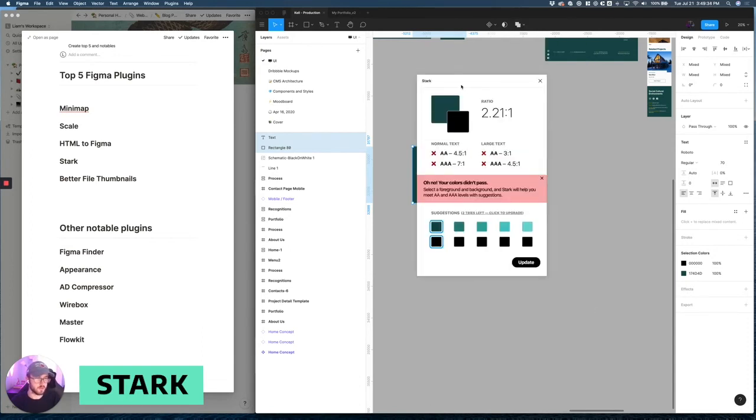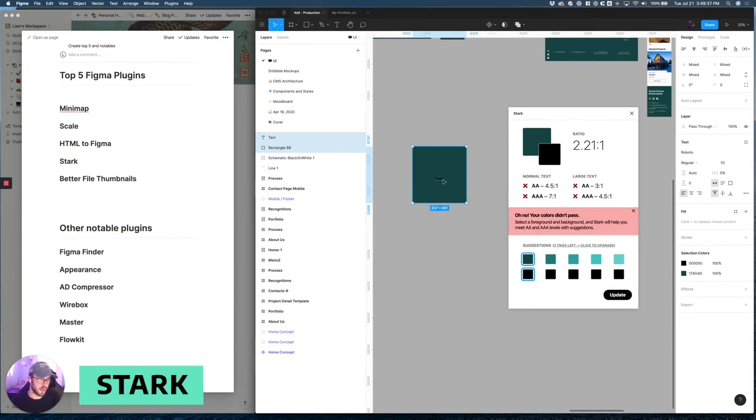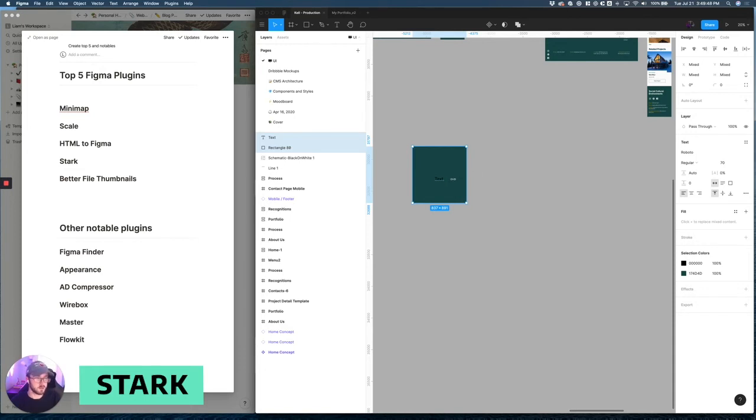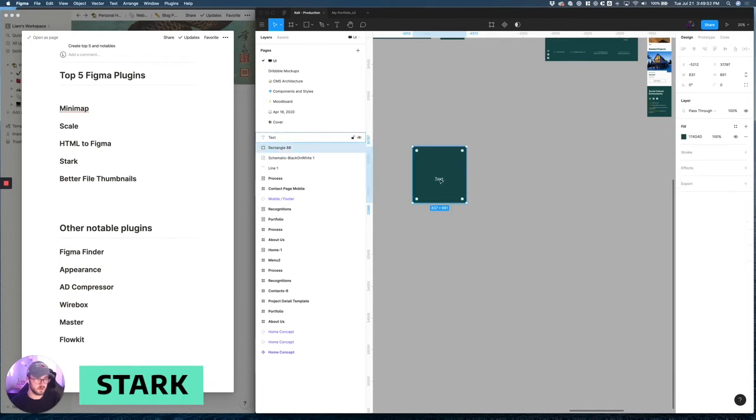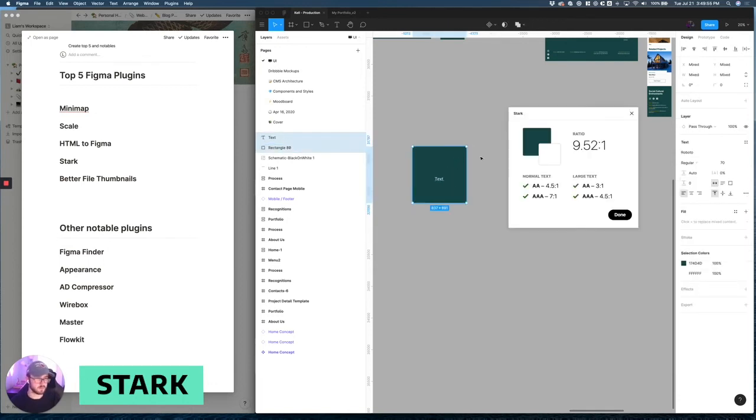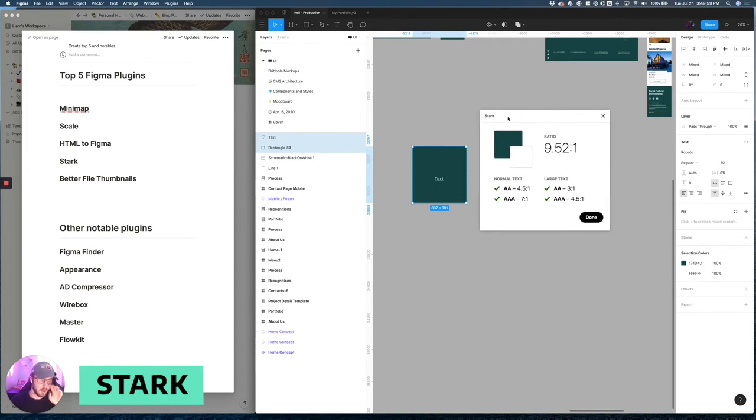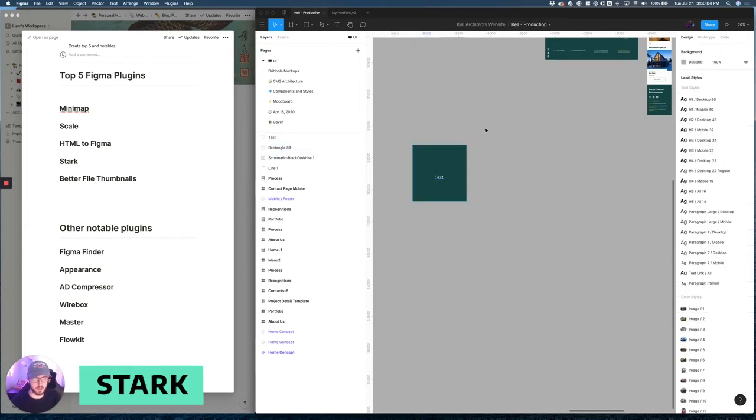What that'll do is tell me that black against green doesn't work. Oh no, your colors didn't pass. So obviously double A and triple A don't pass. And if I switch this to white, then of course it should work. So using Option Command P, I ran the plugin again, and you can see that it works perfectly. And yeah, so that's Stark. Pretty simple, but really helpful for accessibility.